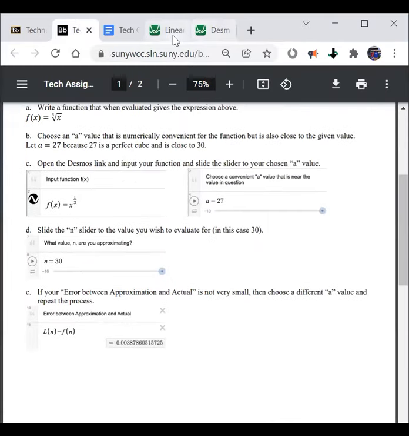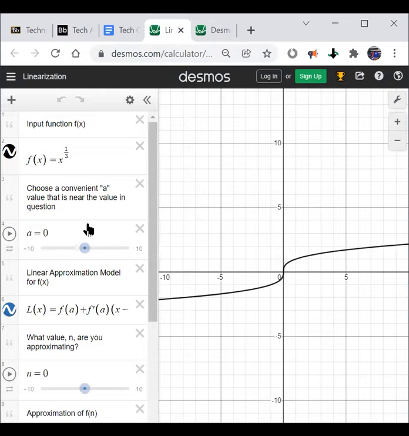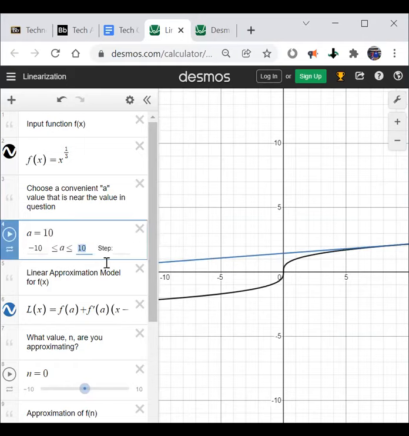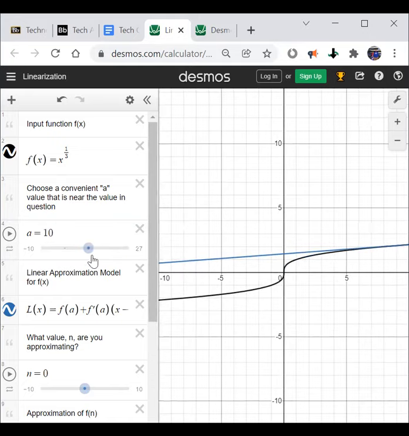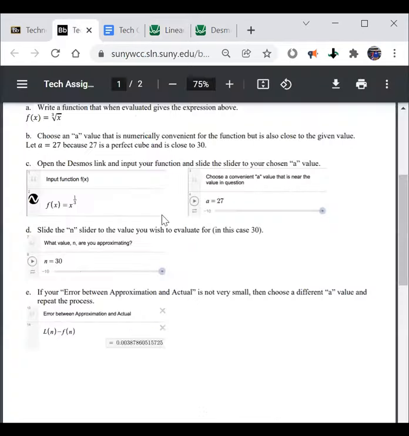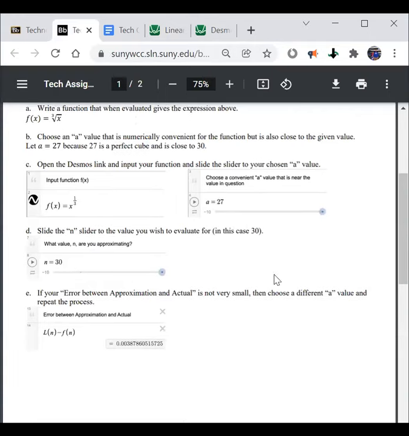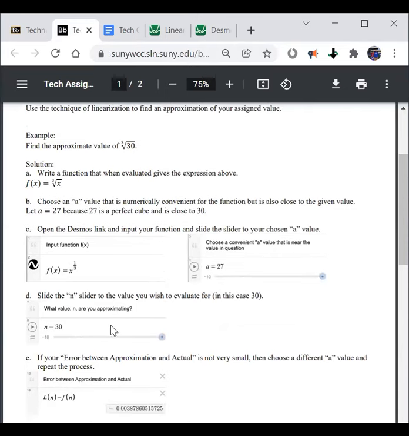All right, so once you do that, you decide on your convenient a value, the one that's close to the number in question. You'd slide your slider to that, and in this case it's 27, so I'll just pop that in, and that gives you your linearization model, and it's already graphed for you. All right, so slide the n slider to the value you wish to evaluate. In this case, 30, that's the n slider. So I put my a to the 27, the n is going to go to the 30.